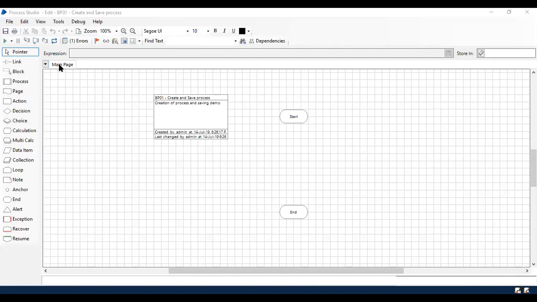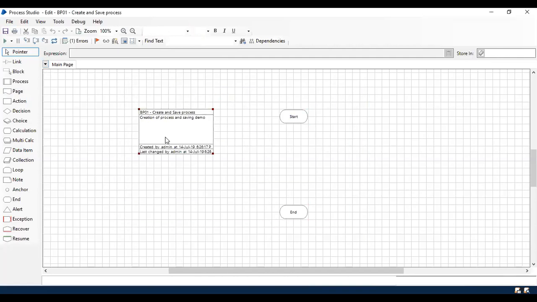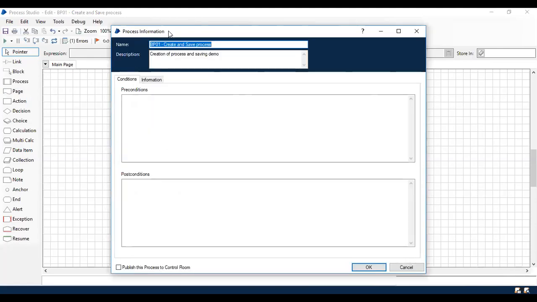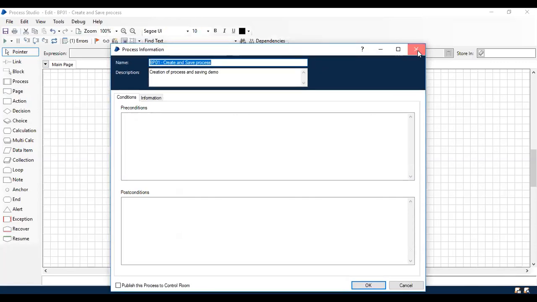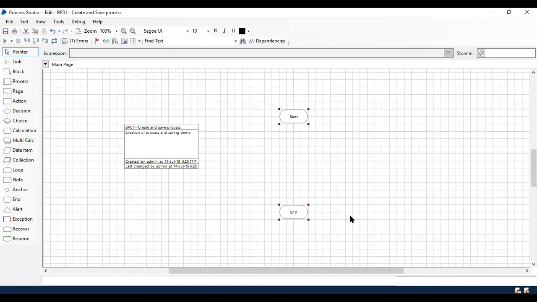The process will have a main page with three stages. One is the process information stage on your left-hand side, which will contain the name and description of the process which we entered when we created the process. Next to that you have the start and end stages without any links connecting them. By default it will not be connected to anything. So you can just connect them by using the link option. Just drag it over here and connect it to the end, and you will have the link connection between start and end.